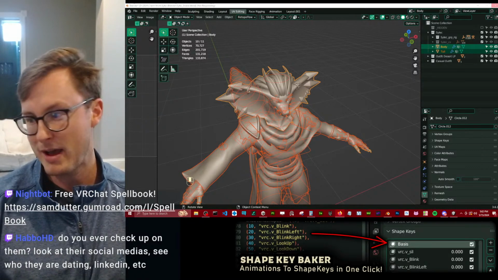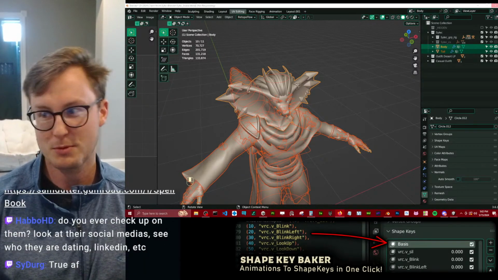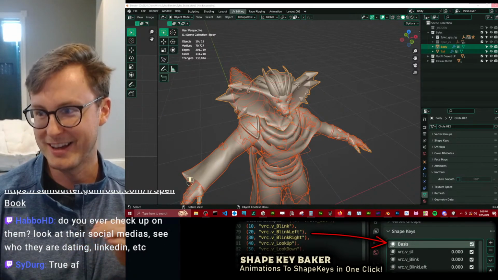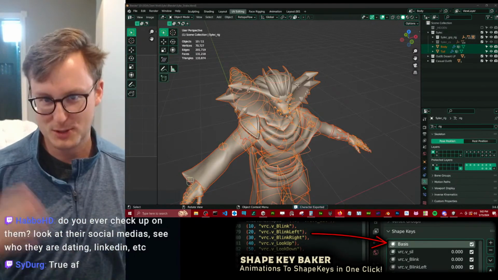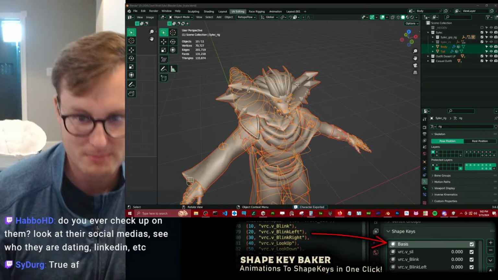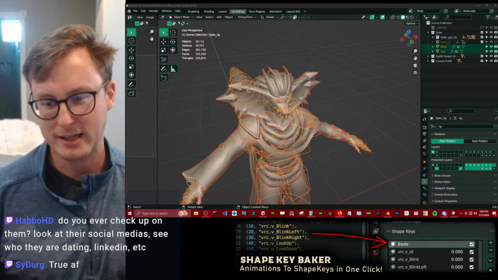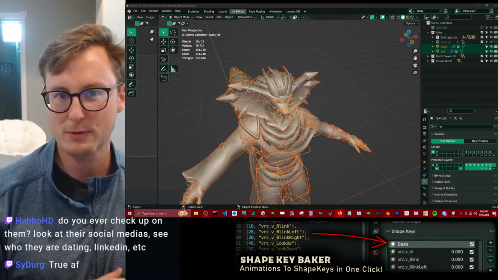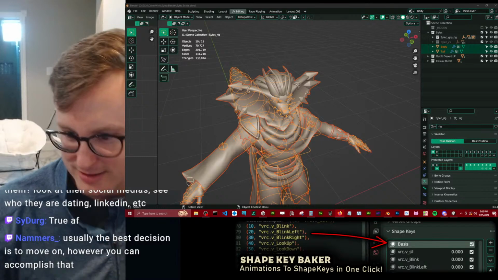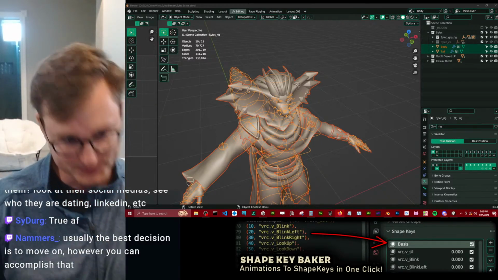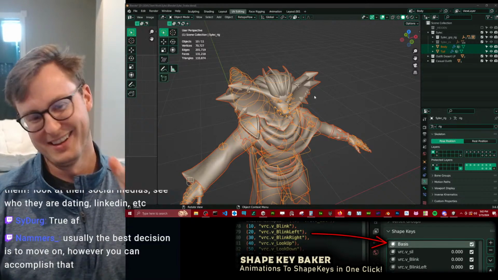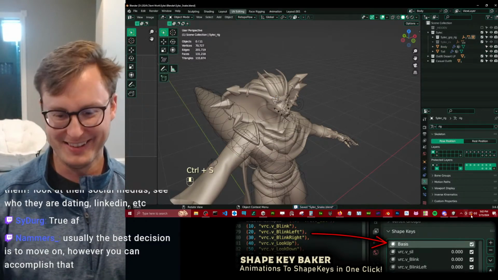Unless you somehow are able to retain friendship with that person, and that's super rare. Most of the time, I don't think you could ever get out of a relationship and be like, let's be friends again. You'll still need that time away. Usually, the best decision is to move on. However, you can accomplish that. Yeah. What about you, Habo? How's your dating life?